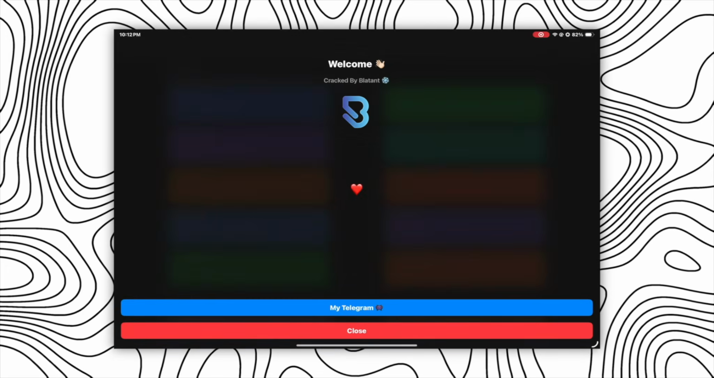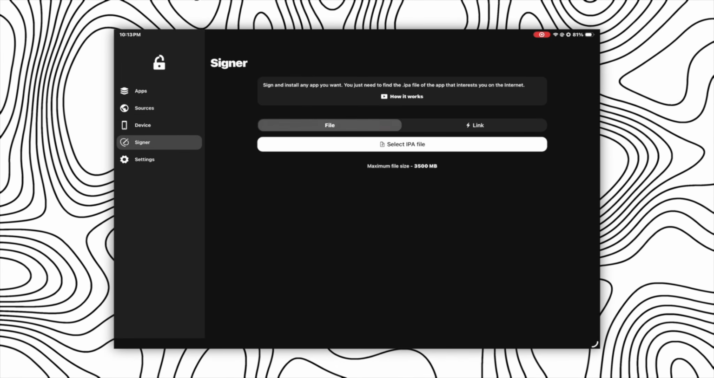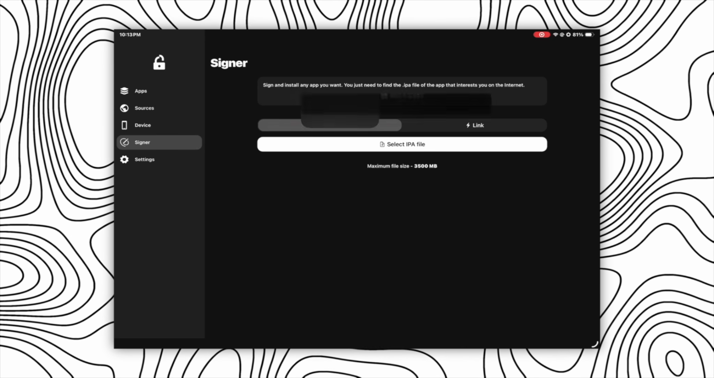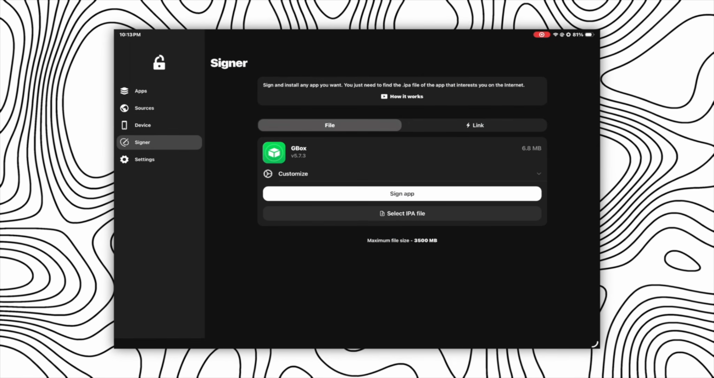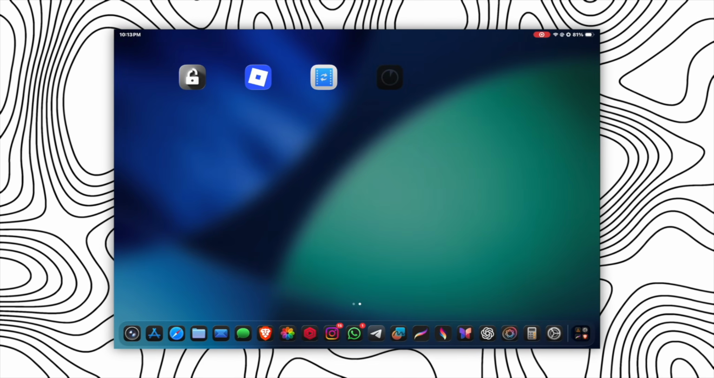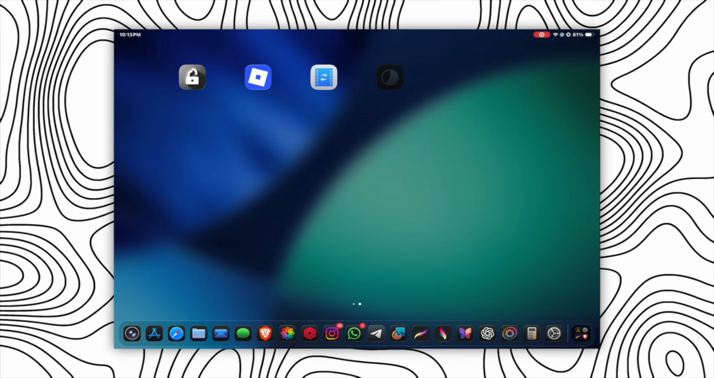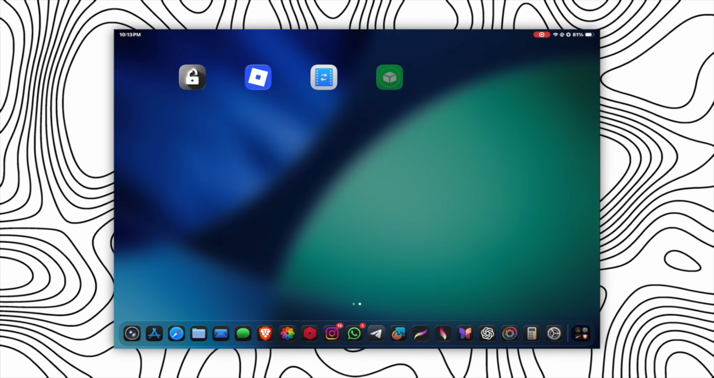But if you want to install apps using the signer option, you must have the IPA file of the app that you want to install. Once you have the IPA file, just select that IPA file from here. After that, click on sign app and the rest of the steps are the same. Wait for the processing to be complete. After that, click on install and return to your home screen and there you will see the app is installed successfully without any issues and it is working perfectly as you can see here.